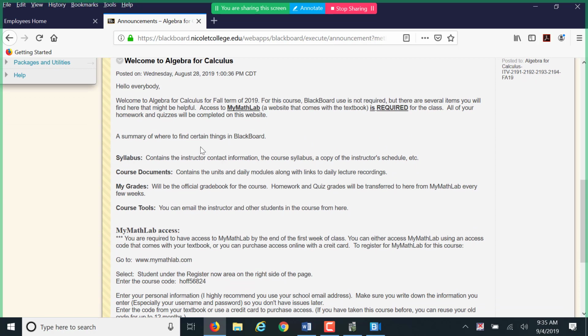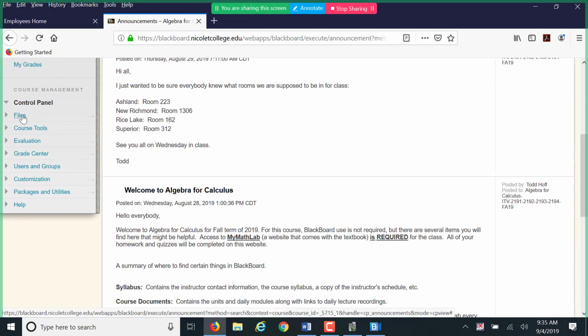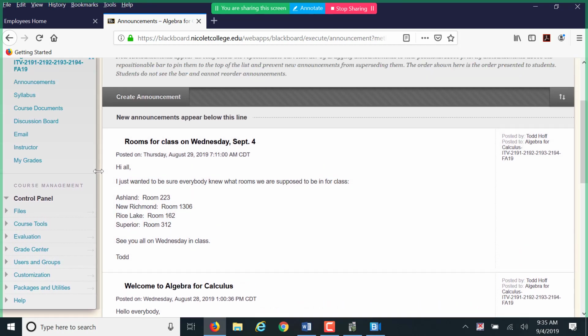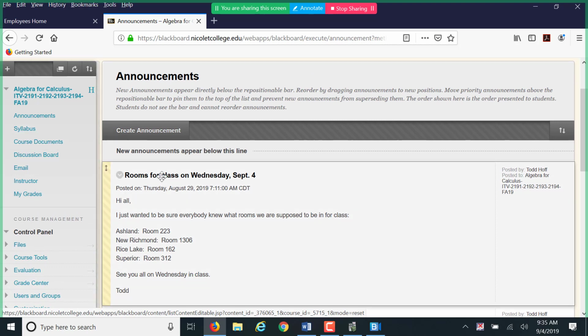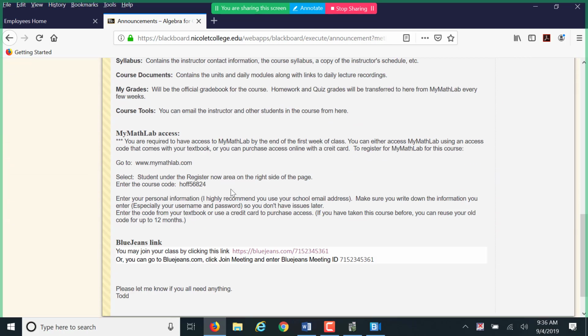We have Syllabus, one of our buttons here. That's going to contain my contact information, the syllabus, and all the other administrative stuff. Course documents is going to contain all of the class materials, the learning materials. My grades will be your grade book, and then of course tools. Probably the easiest way to contact me or any of your classmates is to go to course tools and click on email. So they'll send me a message there.